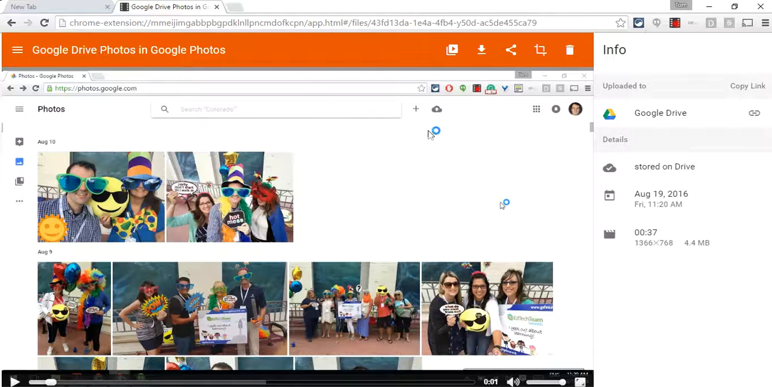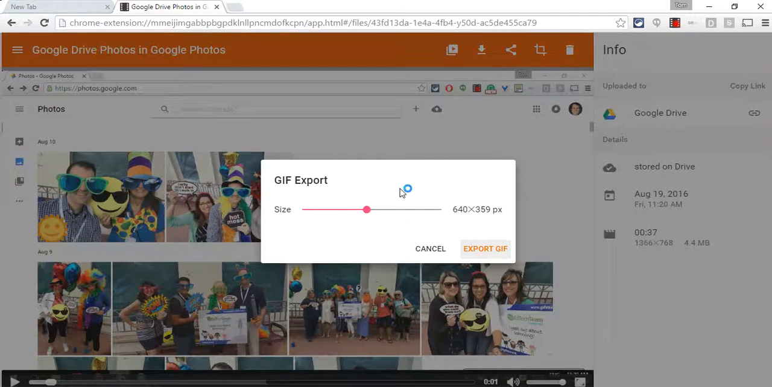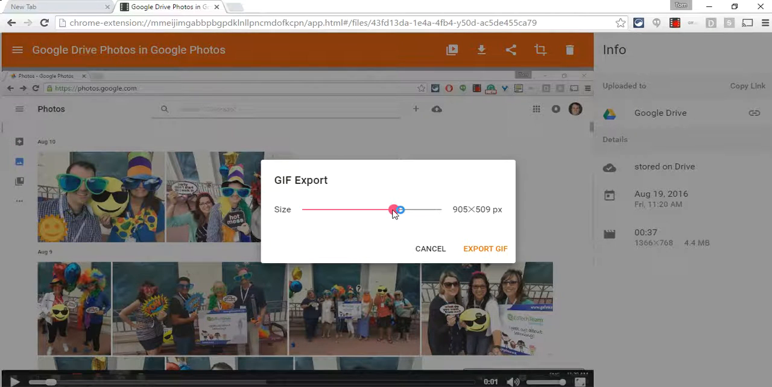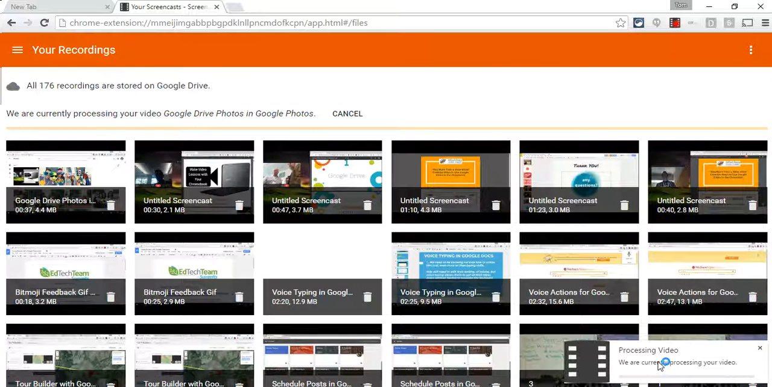If I go to this video, then I can save to disk, and it will give me the option to export an animated GIF. If I make it too big in size, it will not let me. And it usually likes to keep them in a short time frame. This was a 37 second video, so at this size, it's okay, it's good to go. I click export GIF. It says we're currently processing your video.